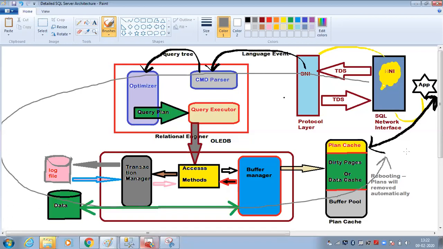So if you execute stored procedures, one plan cache will be created. That plan cache will be stored in the buffer pool. So whenever that stored procedure is executed repeatedly again and again, it will be read from the plan cache only. That is why performance will be a little faster, based on the buffer pool only. Guys, is it making sense?